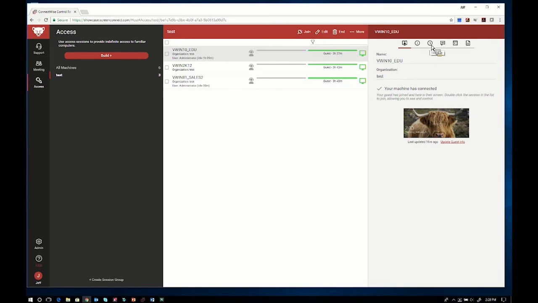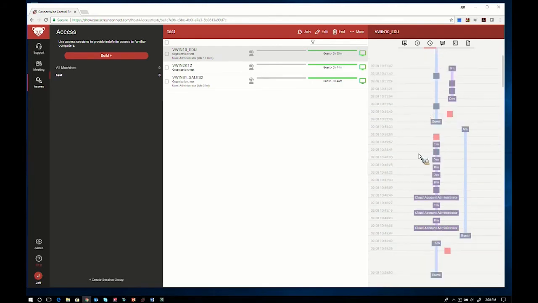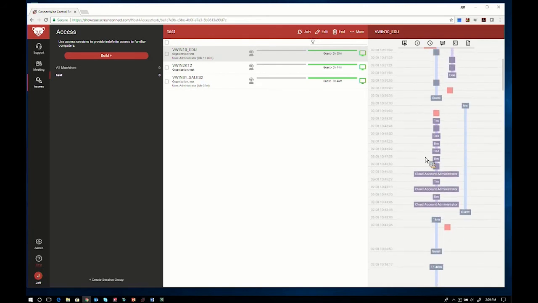The other thing I want to talk about is our timeline. I mentioned this at another event I was at a few months back, and everybody looked at me like they didn't know what I was talking about. So I wanted to point it out. This is a timeline of every connection into this device. So you can see when the guest connected and what they did and everything else.